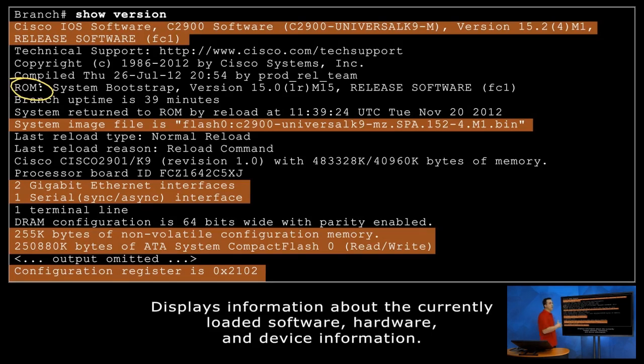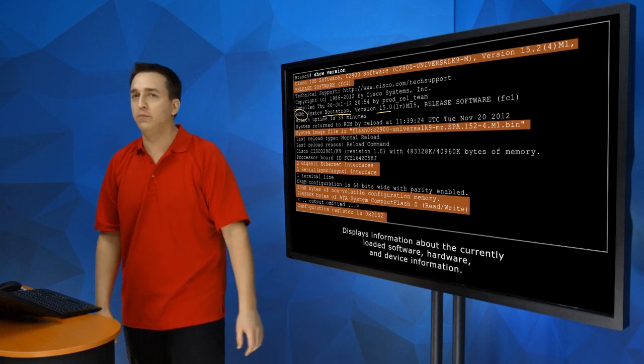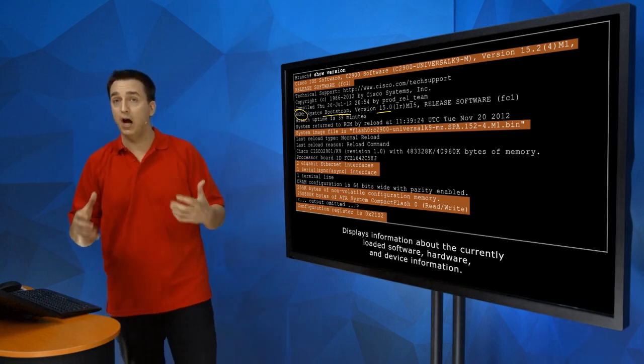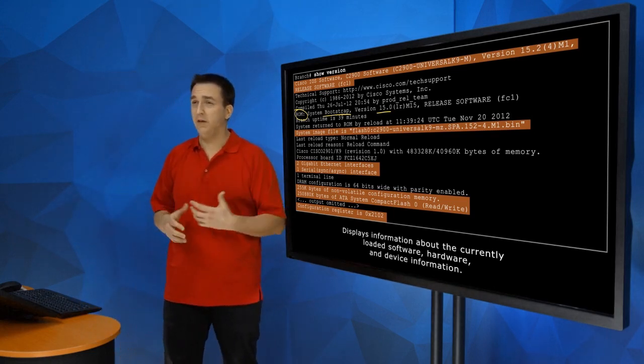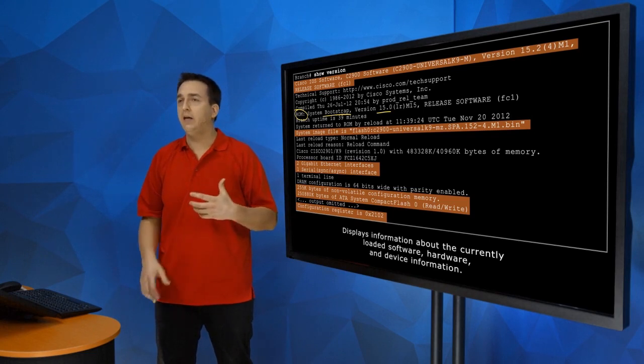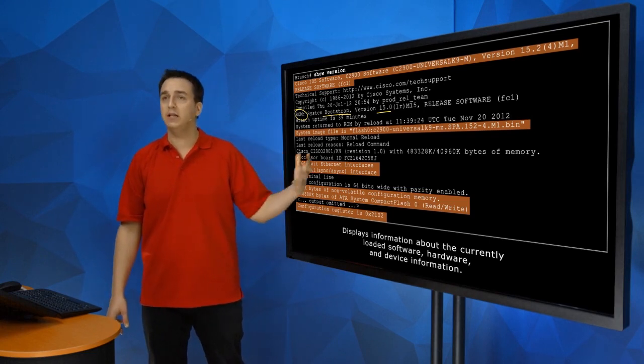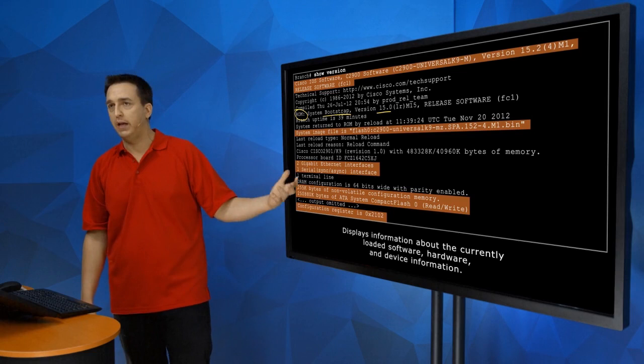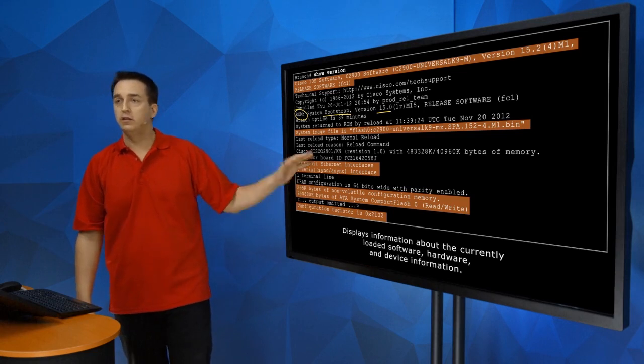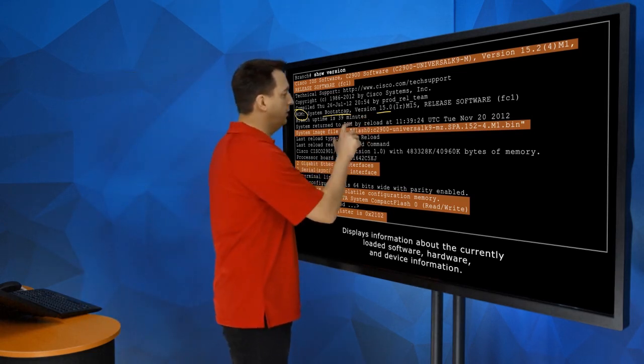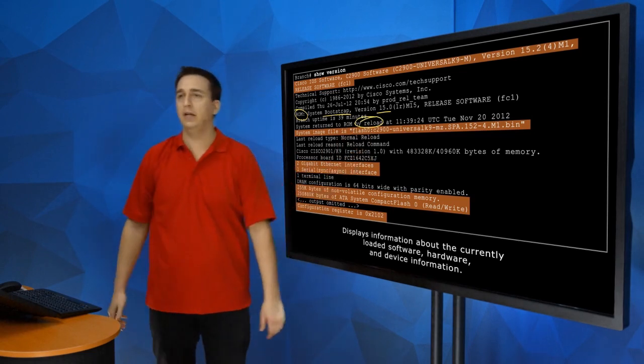So read-only memory. And specifically, what is the version of our bootstrap in this particular case? So the version of our bootstrap is 15.0. We can verify how long this particular product has been up for. So it's been up for 39 minutes only in this case. And in this case, why did we end up reloading? So we can see that information there as well. So it was done by a reload at this particular point in time.